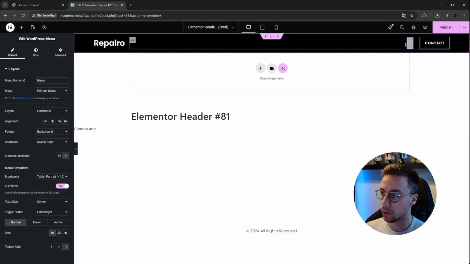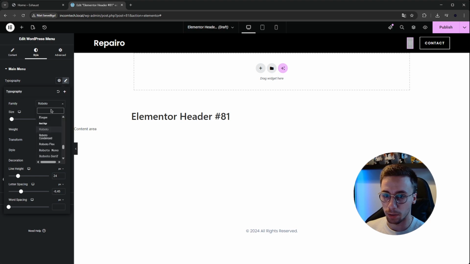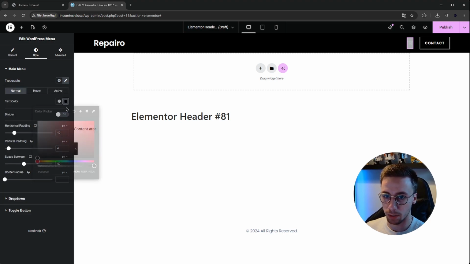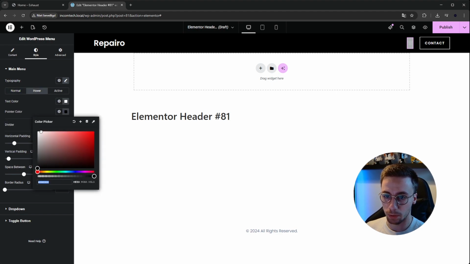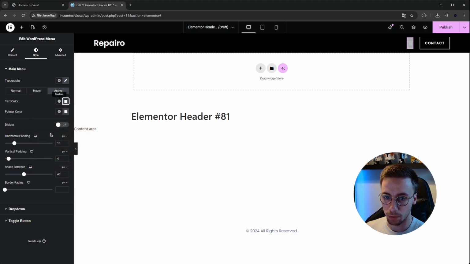Now, the WordPress menu, we don't have a menu yet, but we can already do some styling here. So what I'm going to do is I'm going to click on style. I'm going to select Poppins. 16 is fine. The color is white. If we hover over it, everything should be white as well. Hover on active, and we can see that.